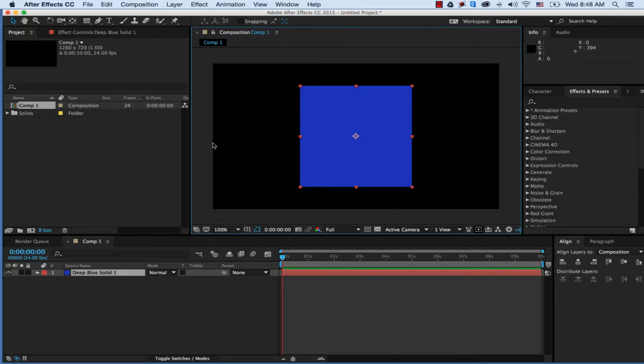Now, I'm going to go ahead and show you the 5 basic properties that we're going to animate with. If we come down here, you can see that we have the object here in the viewer, and then down here in the timeline we have the object also showing up. So this is the deep blue solid, this is the deep blue solid. They are the same thing, just represented visually here and then in time here.